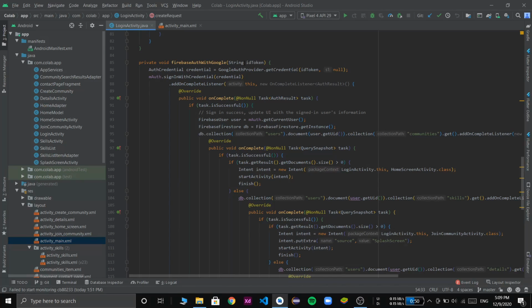So we already have this Google Auth Provider class, and we can call the Google Auth Provider dot get credential method, and we have to pass that ID token. As I said, once we take the ID token from the user, we pass it through this method to generate a credential. Now we have successfully created a credential.